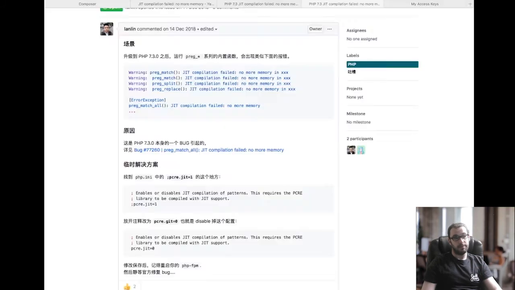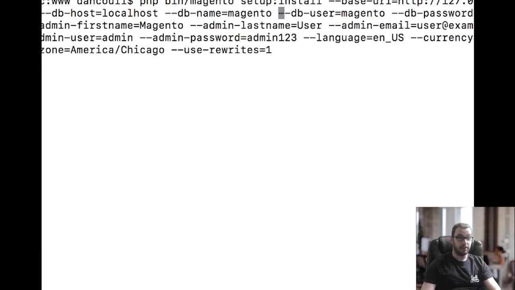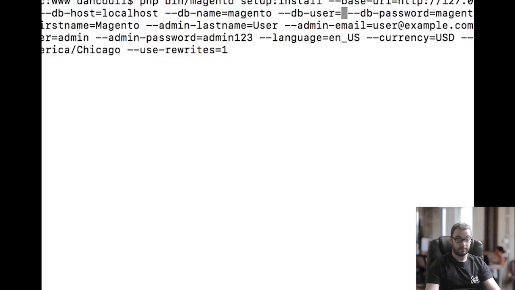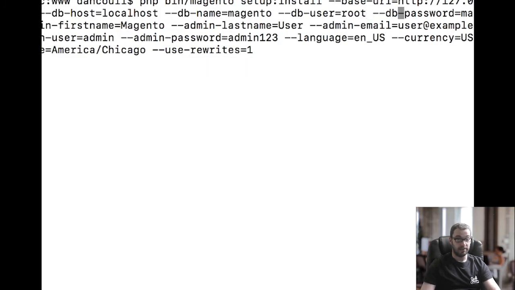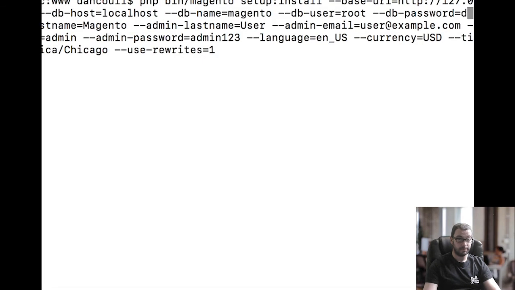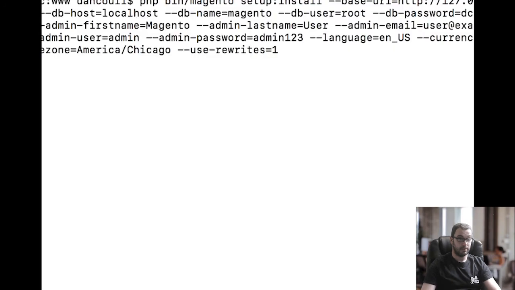So now that you've pasted out your command, the first thing you're going to want to change is your database user and your database password. Then you can start executing the scripts.